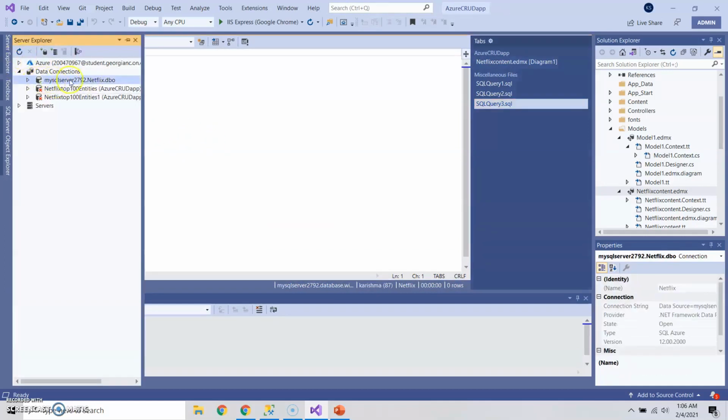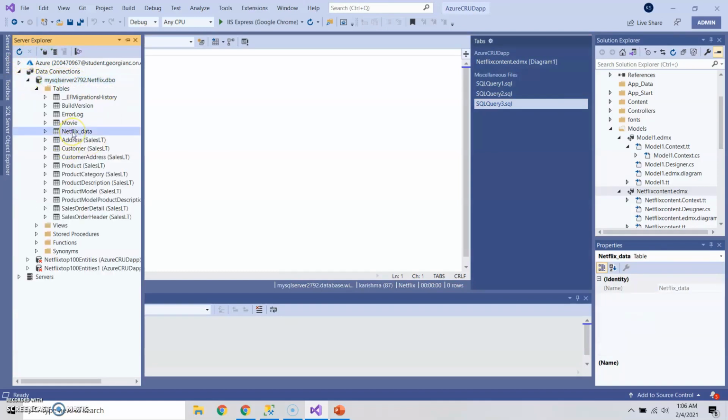As you can see, it is already connected to MySQL Server, and that same Netflix data is available in ASP.NET. So this is how I created the database and imported our CSV file using SSMS, and again connected that to Visual Studio. Now Mehul will continue with the CRUD operation.